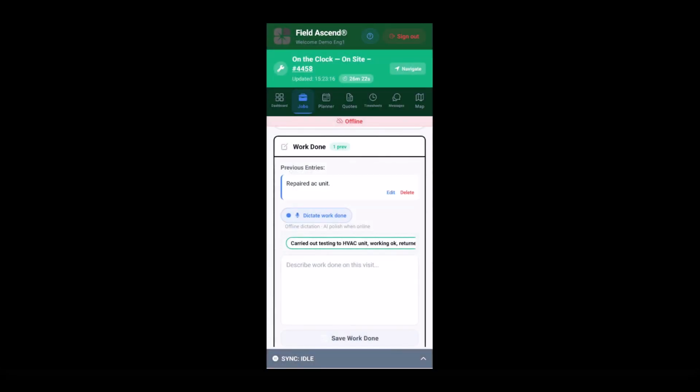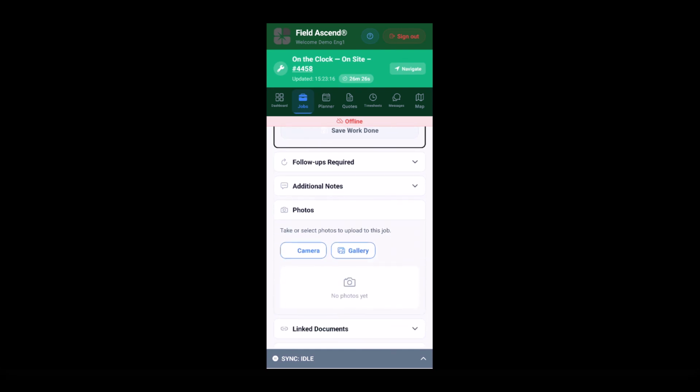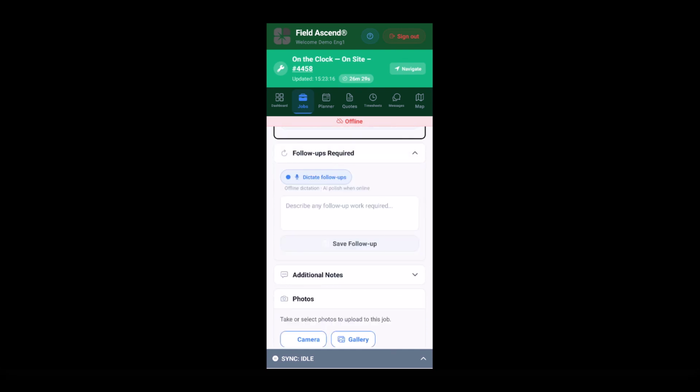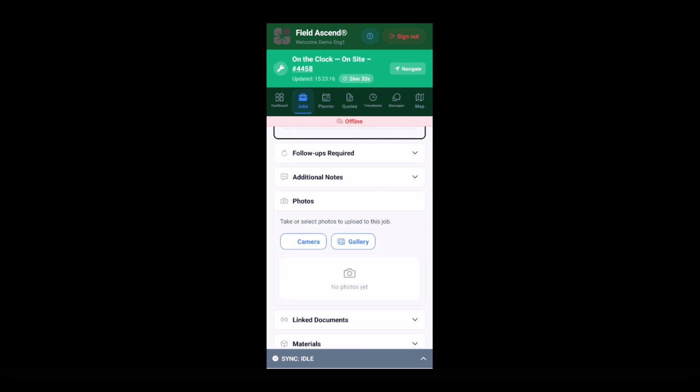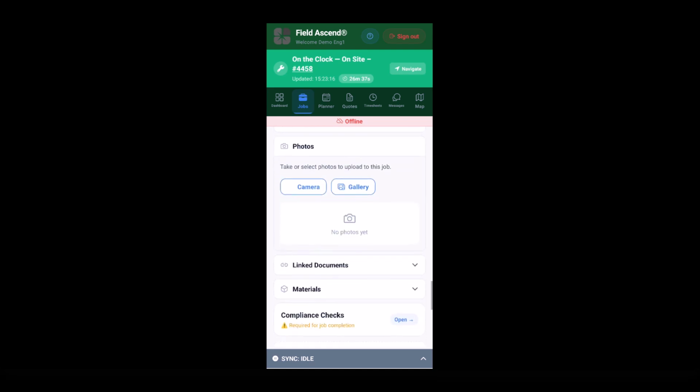Further down, we have more options. We can add any follow-ups required, using the same dictate function as before, and the same dictate flow is available for additional notes too. We can also add photos, even when fully offline, either directly from the camera or from the device's gallery.